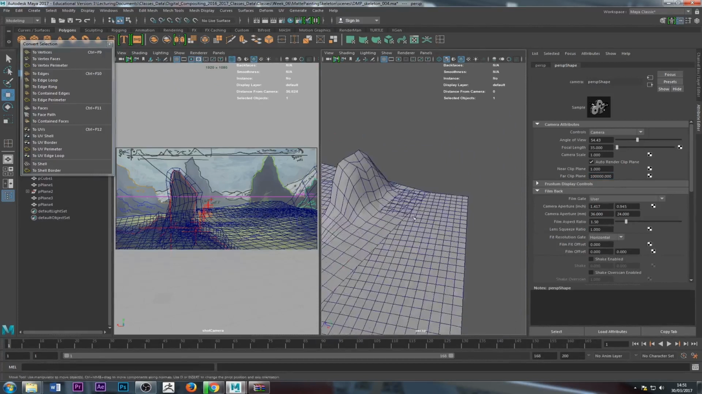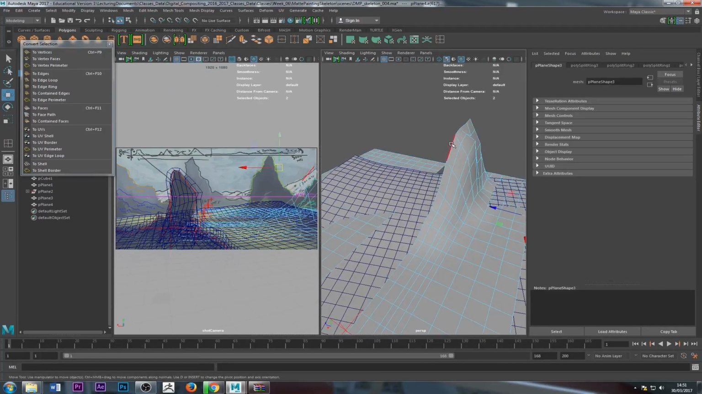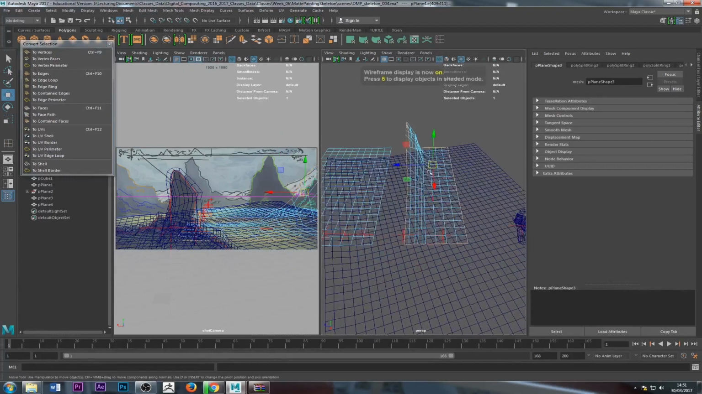So now I'm going to go into this edge here. I'm going to go edge. I'm just going to select this. Press 4. Get rid of that. And then I'm just going to deselect these ones that I don't want, okay?